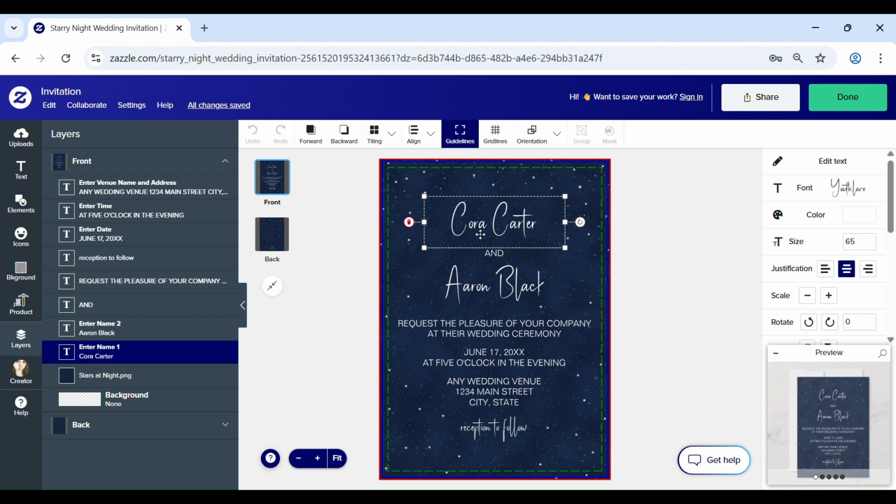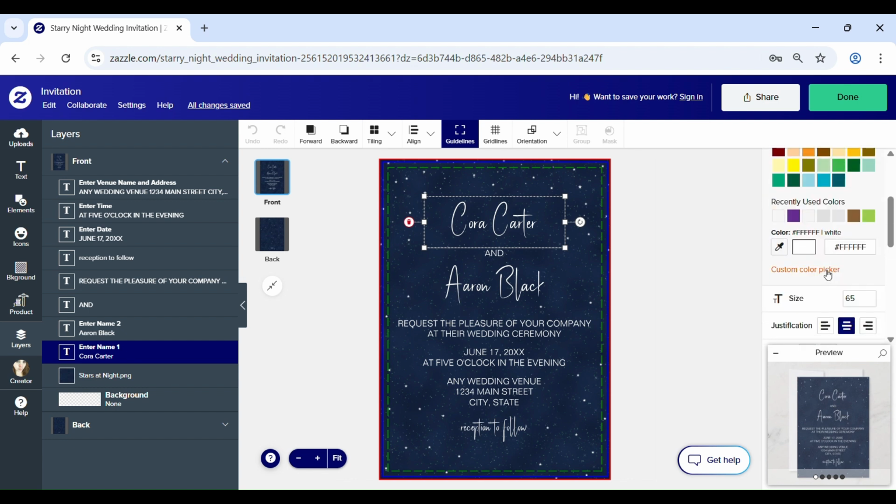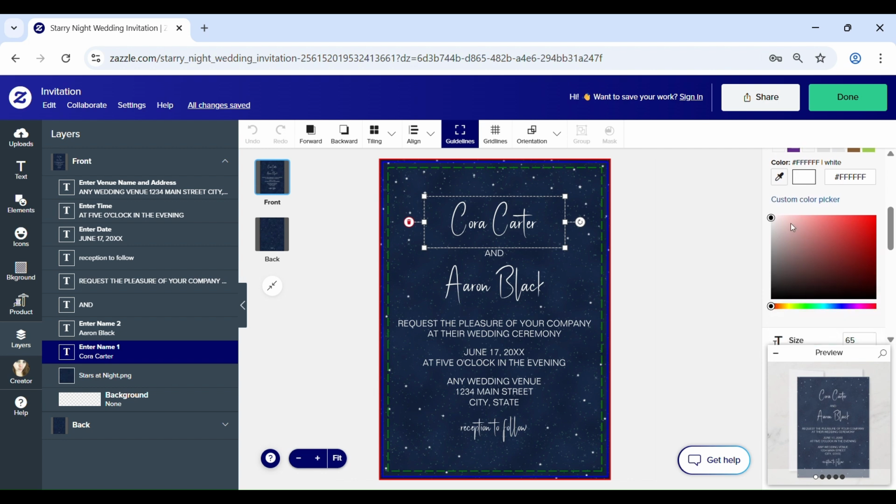So we're going to click on the first name and we're going to click on the color box over on the right hand side of your screen. That is going to show some pre-filled colors, recently used colors, where you can put in the hex code if you have one, or you can select custom color picker, which will bring up like every color in the universe that exists, I guess. And that's where you can change to whatever color you want by sliding both little dots wherever you need them to go. So we're going to do that. I kind of want a really bright blue. And we're going to do that for both names.